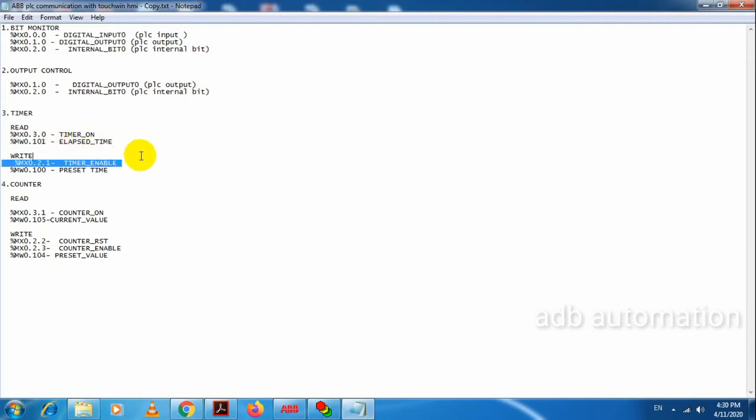Similarly I used 1 bit for write and 1 word for write. In write, bit name is timer enable. This bit will enable the timer. I have given address for this timer enable tag. Similarly I have used 1 word here, preset time. Preset time means we are going to set time for the timer. That value we have to mention here. For that I have used %MW 0.100 address.